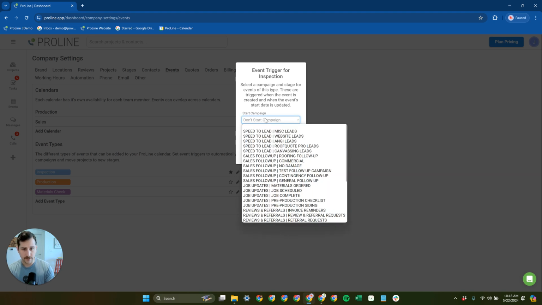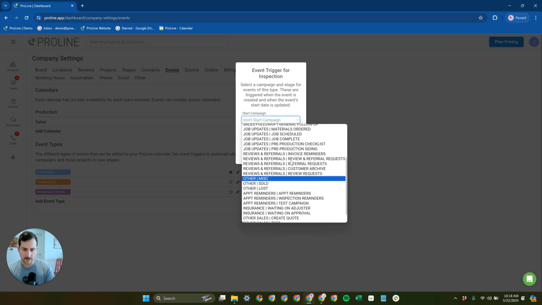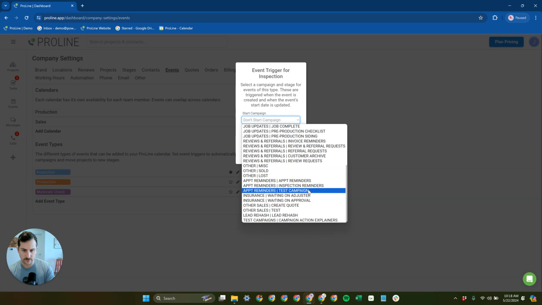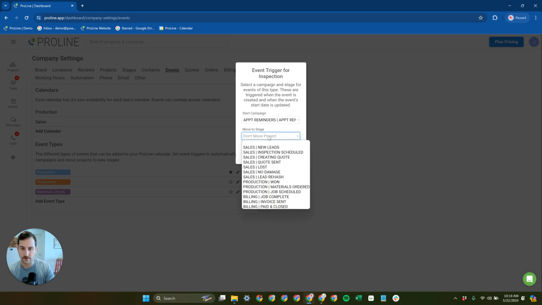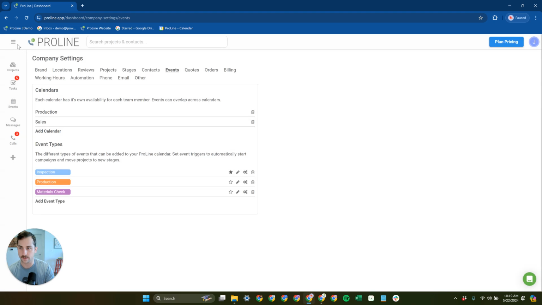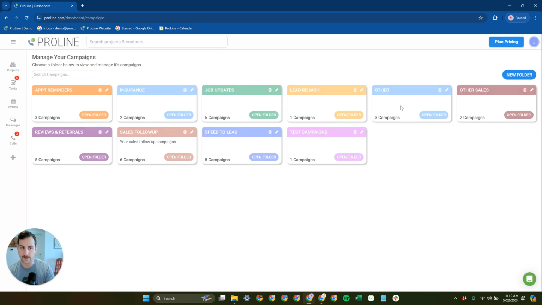Now, we already by default add a, which is under job updates. Let me see, might be under events this time. Appointment reminders. We usually add an appointment reminders campaign into a ProLine account by default, but it's usually only for the inspection. And so if you were to set up a different type of call and you wanted a different set of reminders, different set of actions that take place when an event's scheduled, then you would need to set up a different campaign for that. And that would be done in the campaigns area.